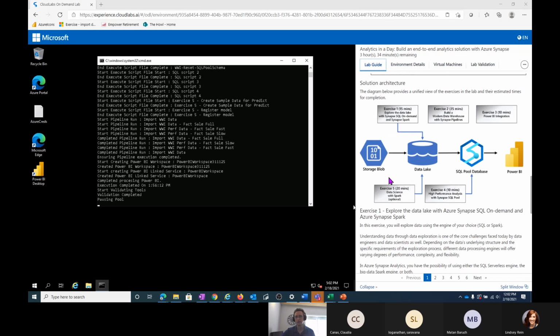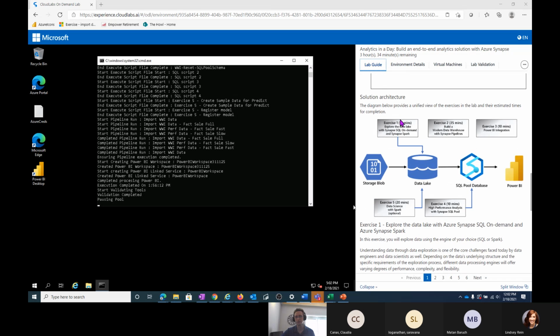In any event, as you scroll down the lab guide, it's going to tell you that the solution architecture here is that there will be Azure Data Lake blob stores, or blobs that are put into the Data Lake store. In exercise 1, we're going to explore this data. And then in exercise 2, we're going to build a pipeline that moves us into the SQL pool. In exercise 3, we'll do a Power BI integration. In exercise 4, we'll experience some high performance SQL analytics with the SQL pool.